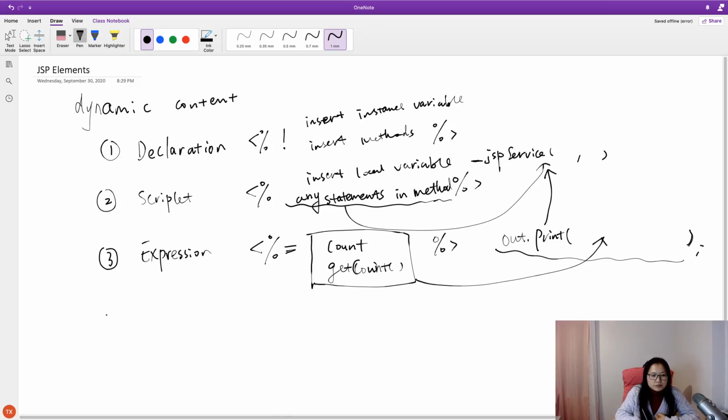Okay, and the fourth we talked about is directive. Okay, directive, the syntax is like this. And directive has 3. We only talked about 2 so far. Page, you can use import, okay, and you can have isELIgnored, and you can have a page, and the other one we talked about is include.